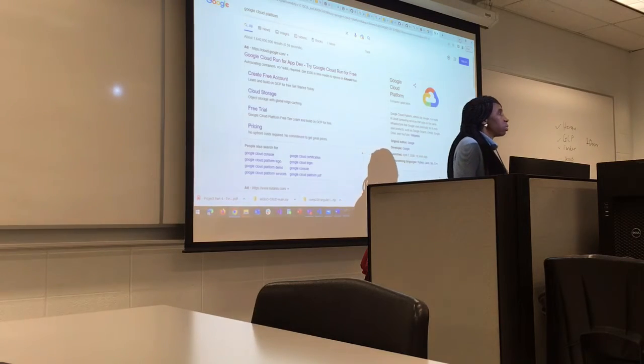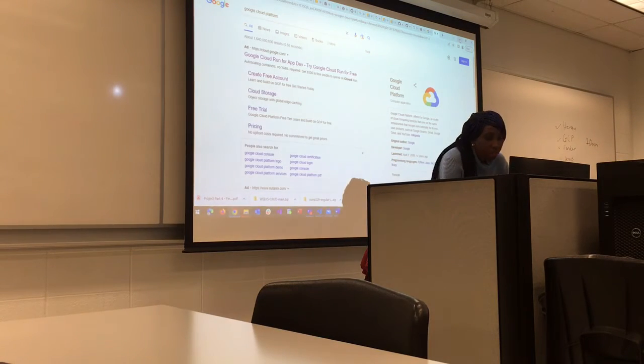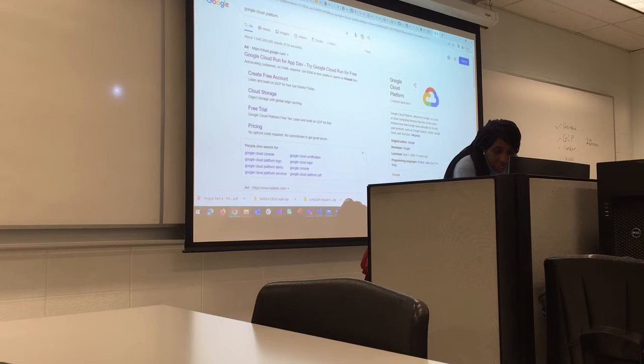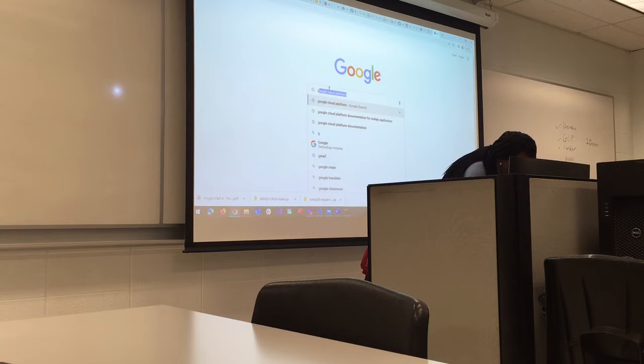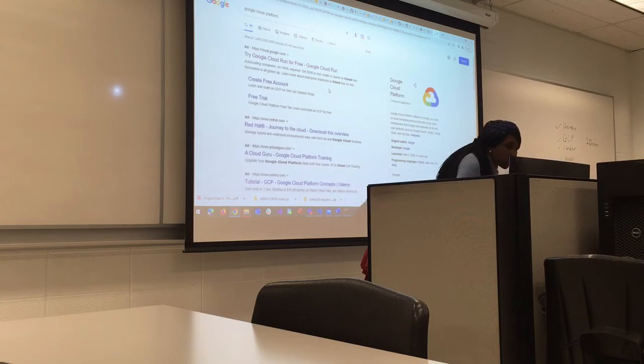Right. So the first thing, we need to create an account, or we need to download the G-Cloud SDK. So let's first of all create an account. To create the account, go to Google, type Google Cloud Platform. Let's try and log in. Go to Google, type Google Cloud Platform. Enter. Then you can say free, create free account.